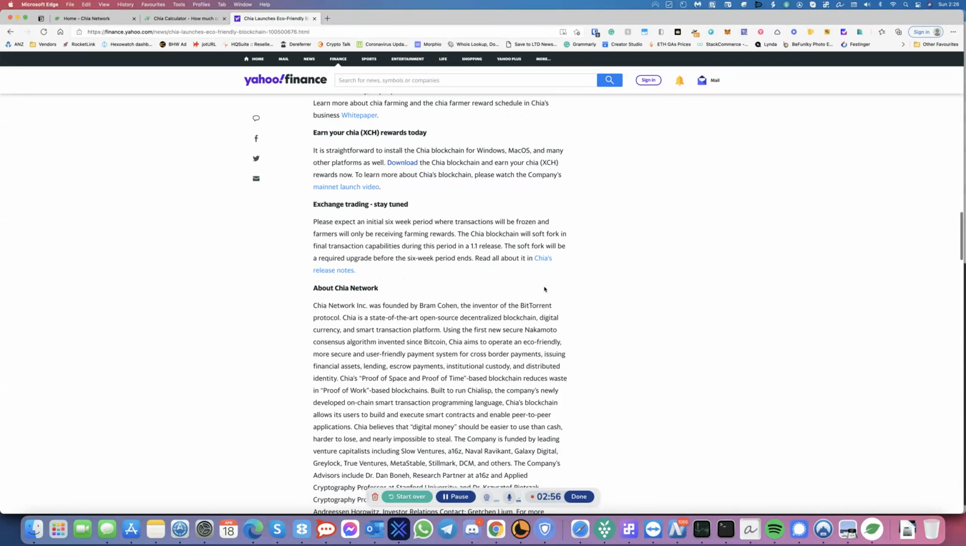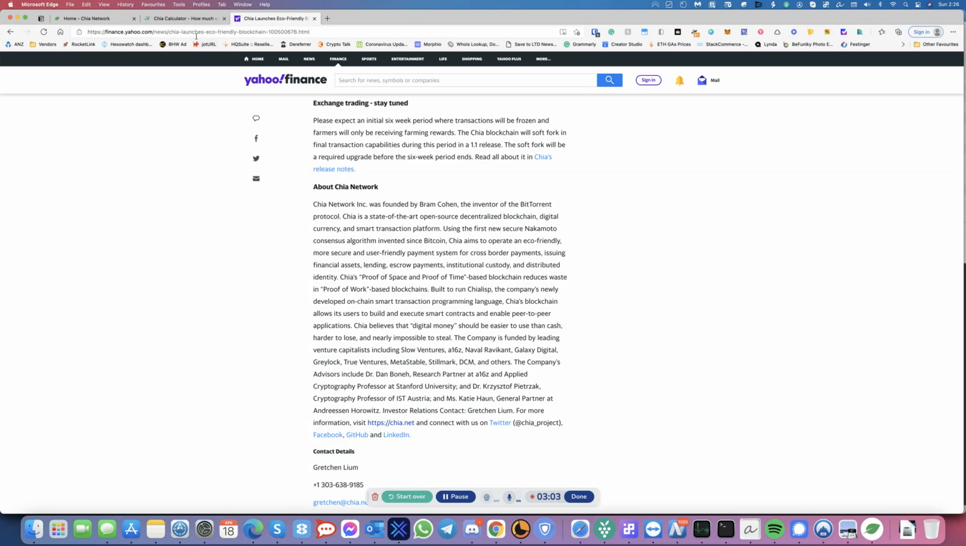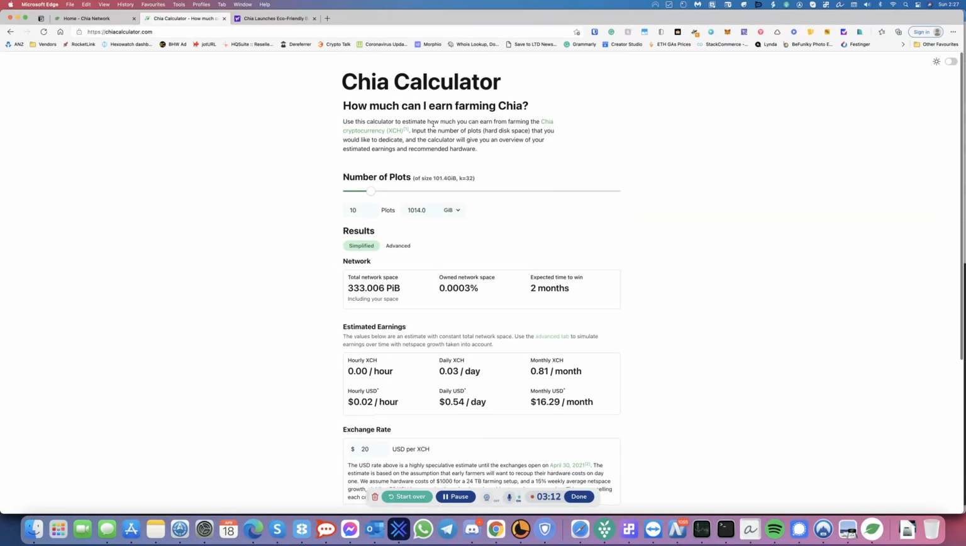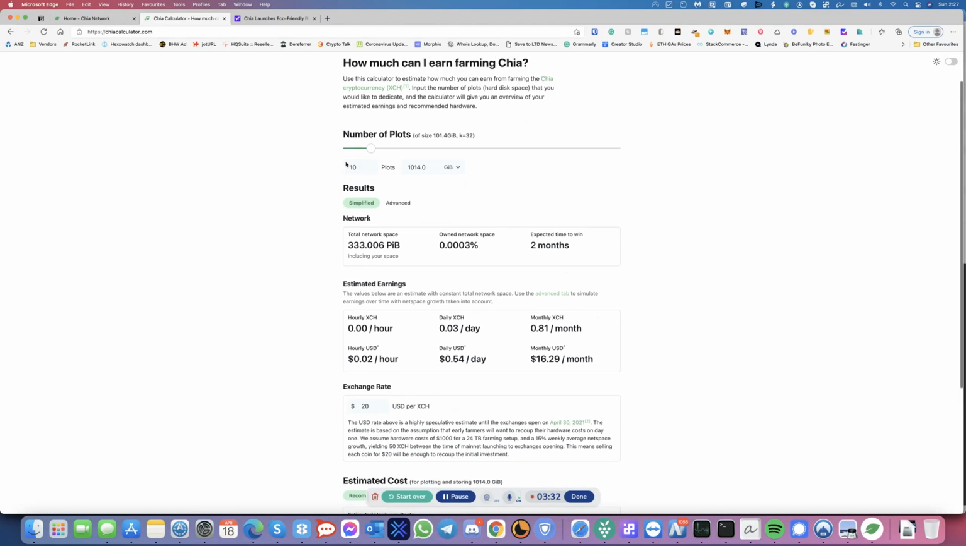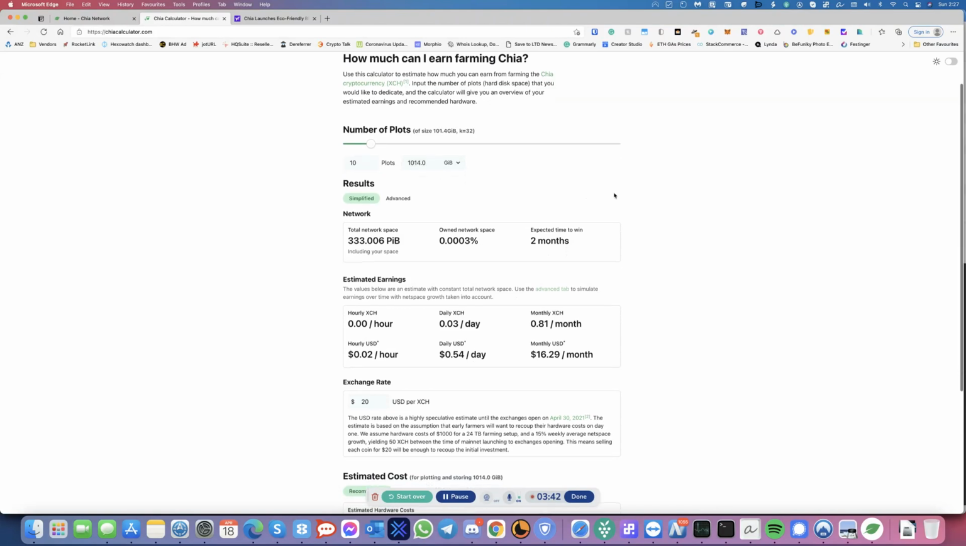It's fairly new, this one. Let's try and use a calculator. Now, it does use a fair bit of hard disk space. So you can see how much you can earn from this, and that's what everyone wants to know, right? Essentially, you create something called plots, and each plot will take up roughly 100 gigs or so. So for 10 plots, you will end up using about a terabyte of space. So this is 1,014 gigabytes, which is 1 terabyte of space.